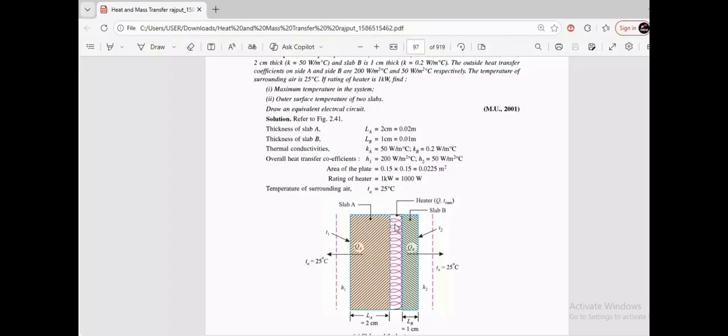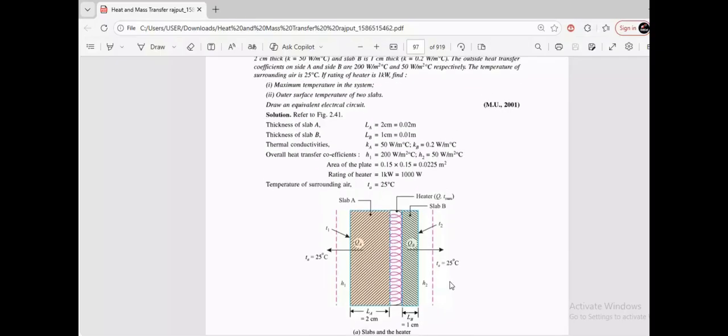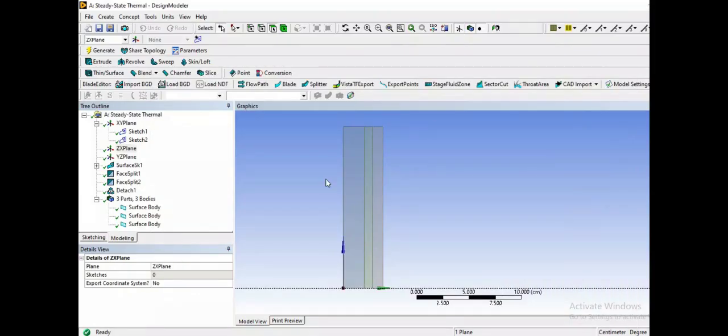Here, the thickness of the slabs is 2 centimeter and 1 centimeter, but the thickness of the heater was not given. So you just improvise by giving it a value less than 1 centimeter, not something greater than it. That's how we are able to achieve this. All these dimensions are with respect to what is given in the textbook. It has to be like that so that we get the right answer.